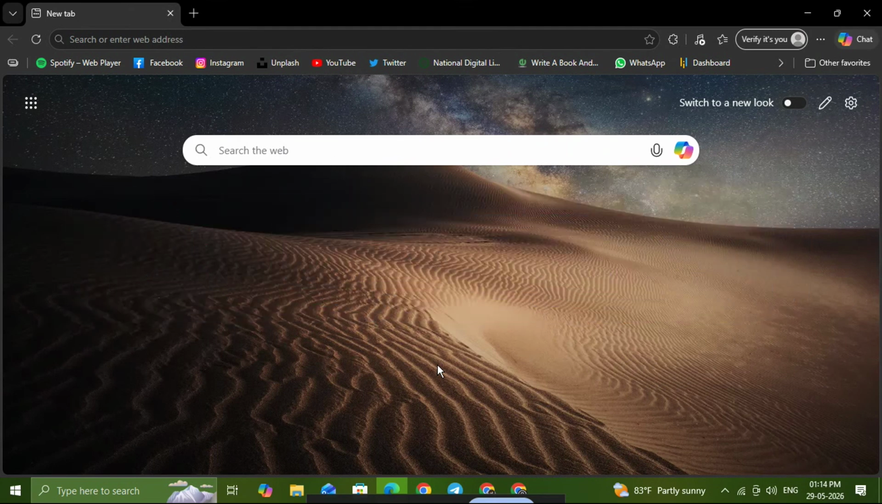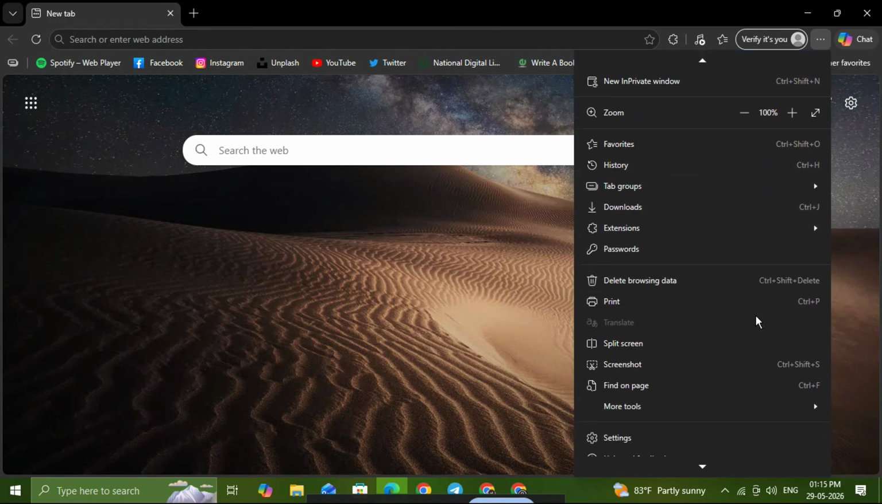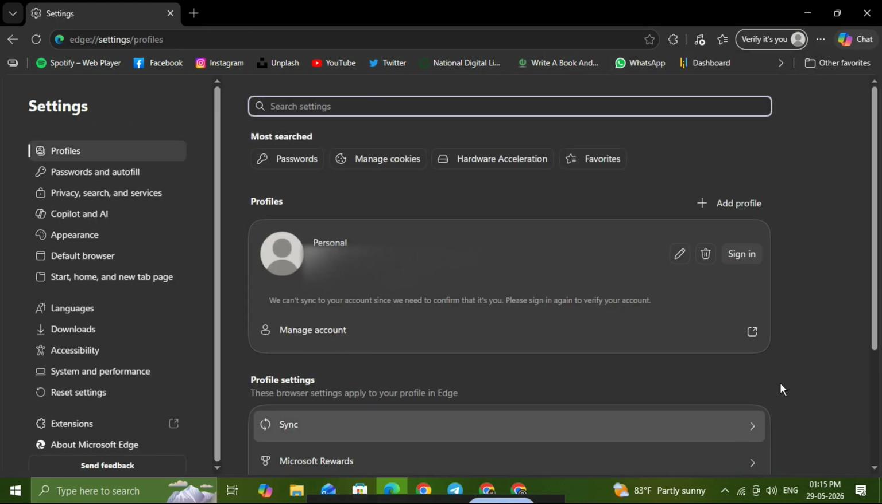First, open Microsoft Edge on your computer. Once Edge is open, look to the top right corner of the window and click the three dots menu. This opens the main Edge menu, where you can access all of the browser's settings and tools. From the menu, click Settings. That will take you into the Edge settings page.